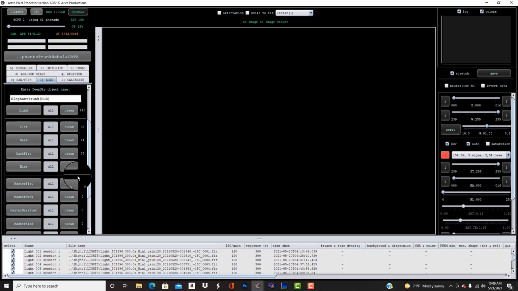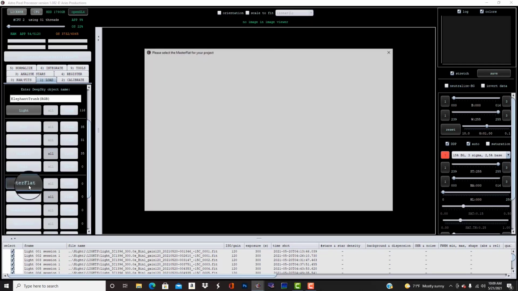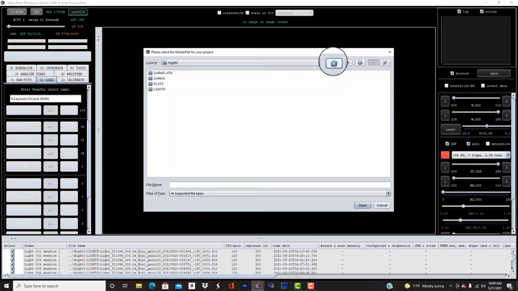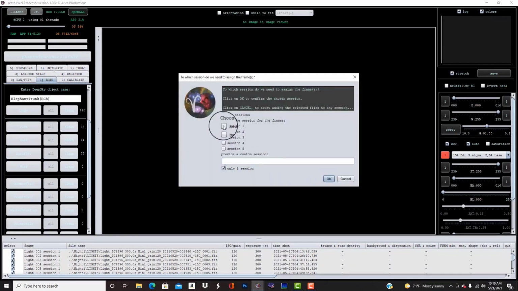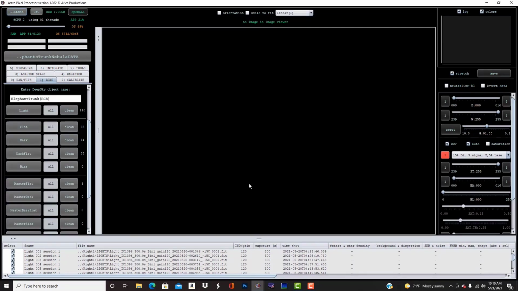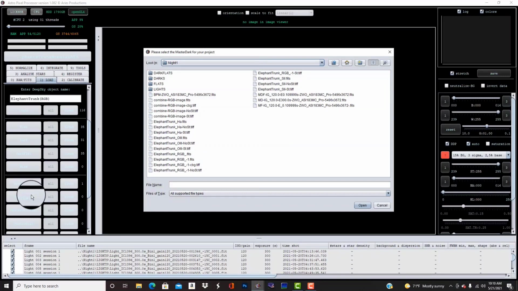So I'm going to go down here to where it says master flat. I'm going to choose that. I'm going to go back up here to night one. And I'm going to go down here to where it says master flat here. Choose that. Open, session one. Okay. Now master dark. I'm still here on night one. Here's my master dark.